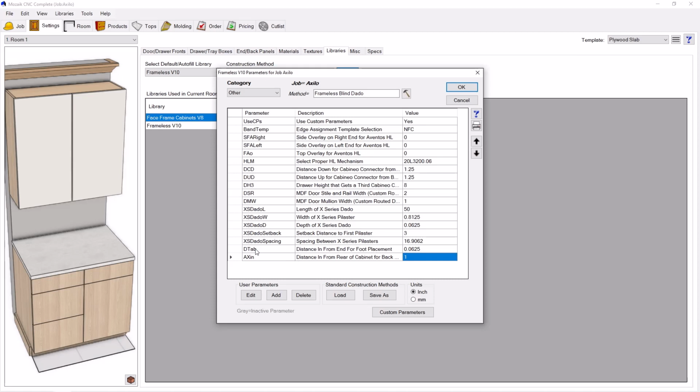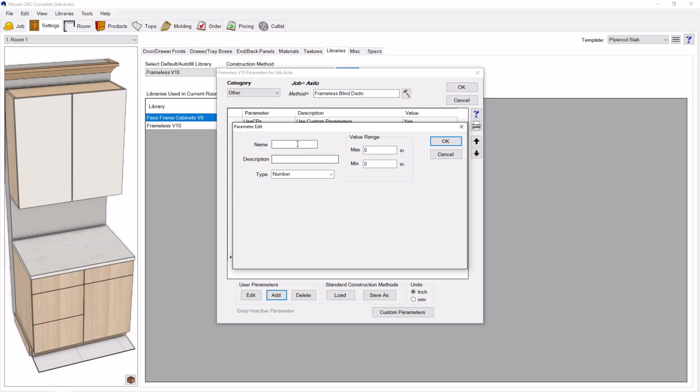Now, what's really going to make this cool is I would like the option to add a third foot or a fourth foot as I needed them in a gang built cabinet. And so I'm going to actually add parameters to do that too. So I'm going to go ahead and add one, and we're going to call it add three or add third foot. And we'll put that in the description.